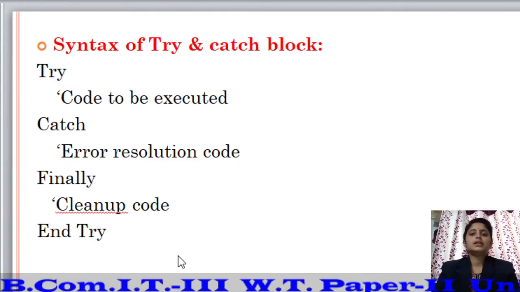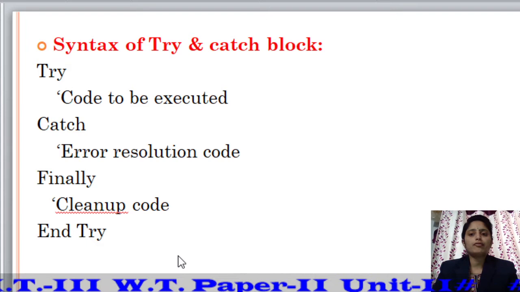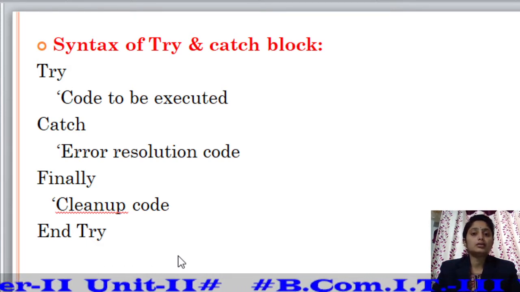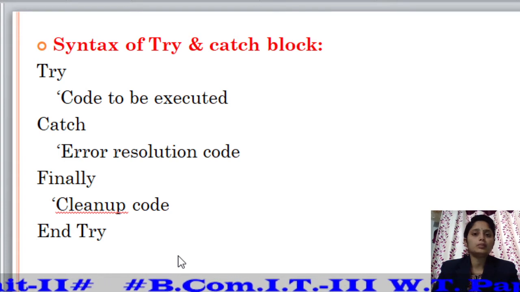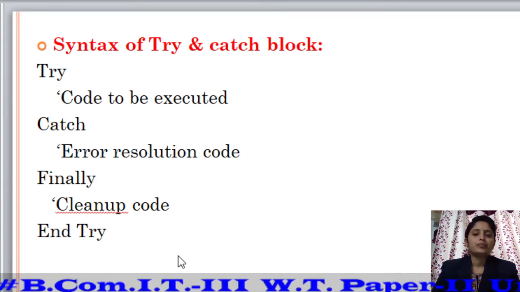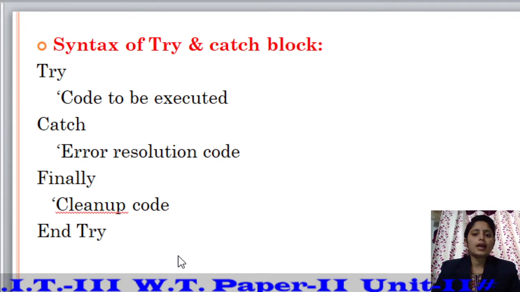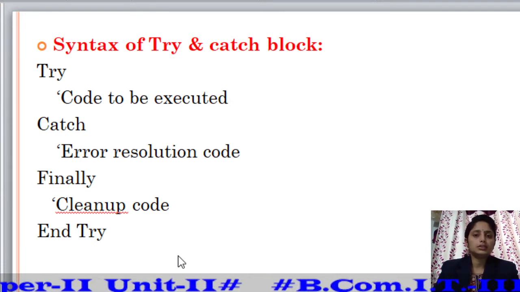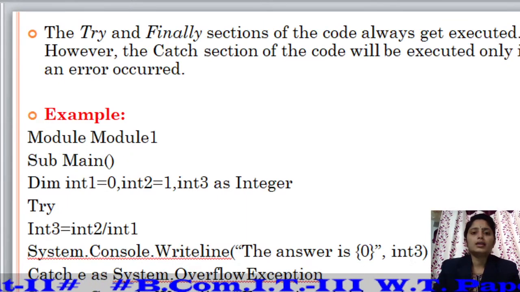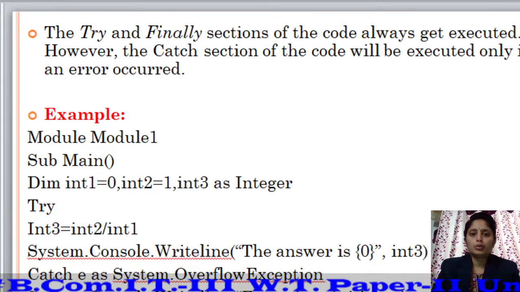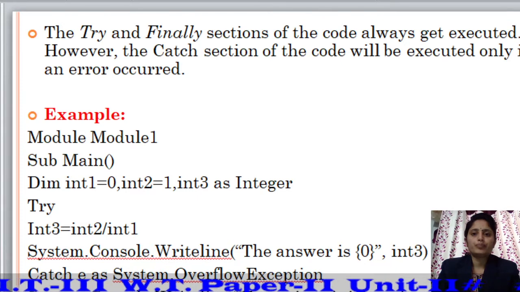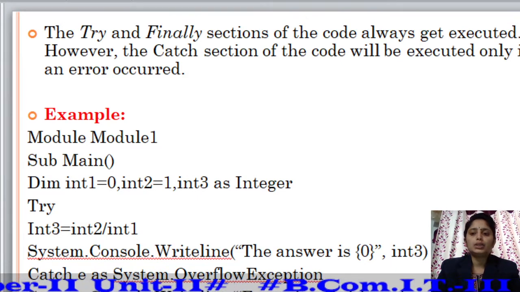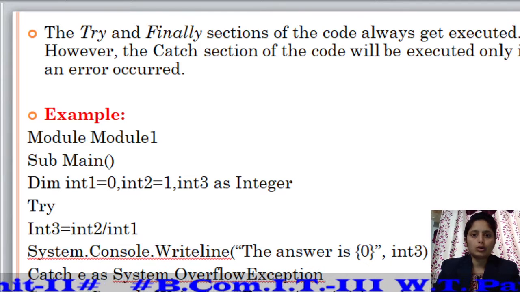Let's see the syntax for the Try, Catch, and Finally block. Try: code to be executed. Catch: error resolution code. Finally: clean up the code. End Try. In this statement, Try, Catch, and Finally are the keywords used. The Try and Finally sections of the code always get executed. However, the Catch section of the code will be executed only if an error occurred.